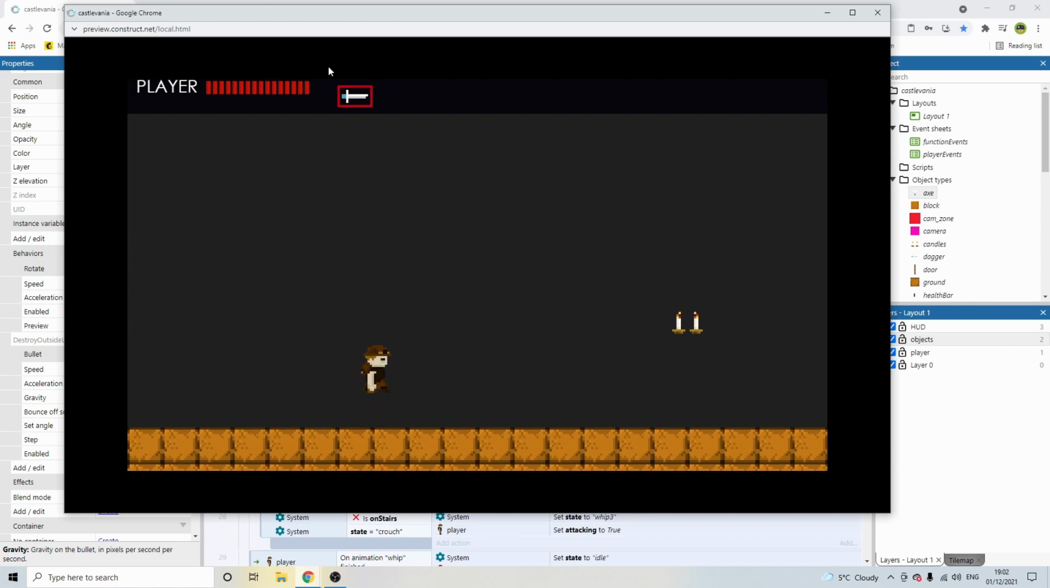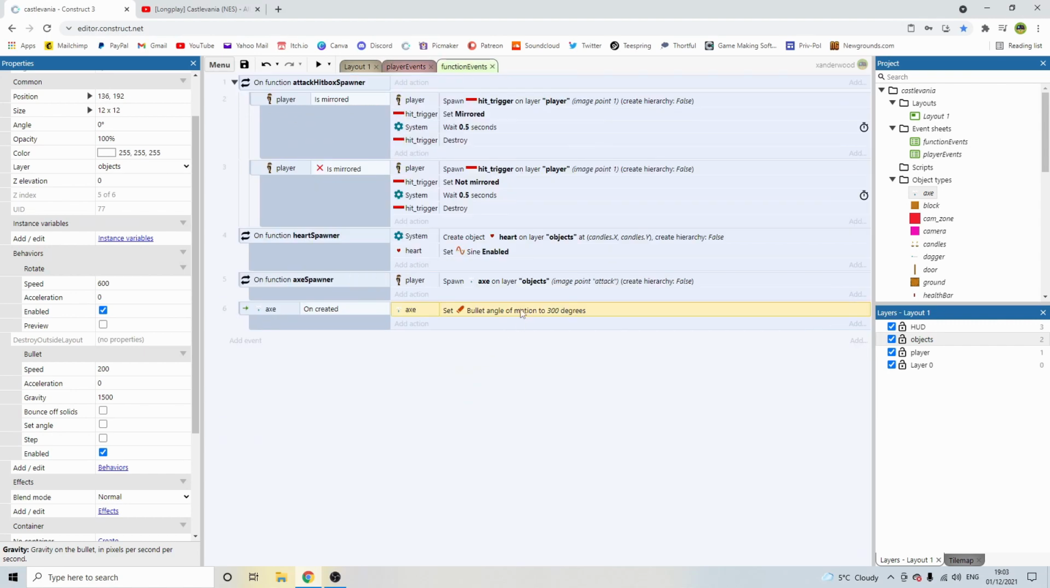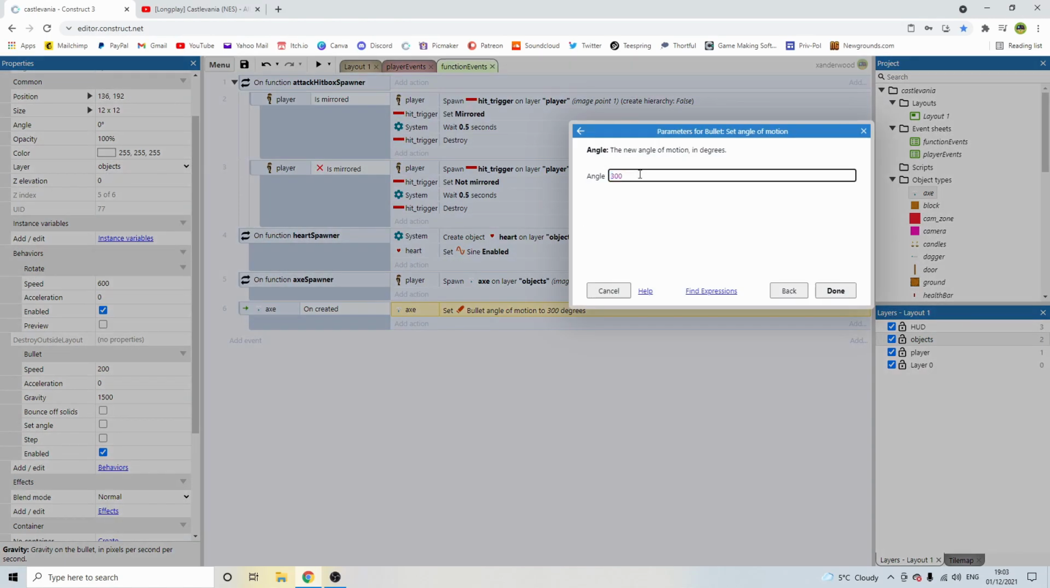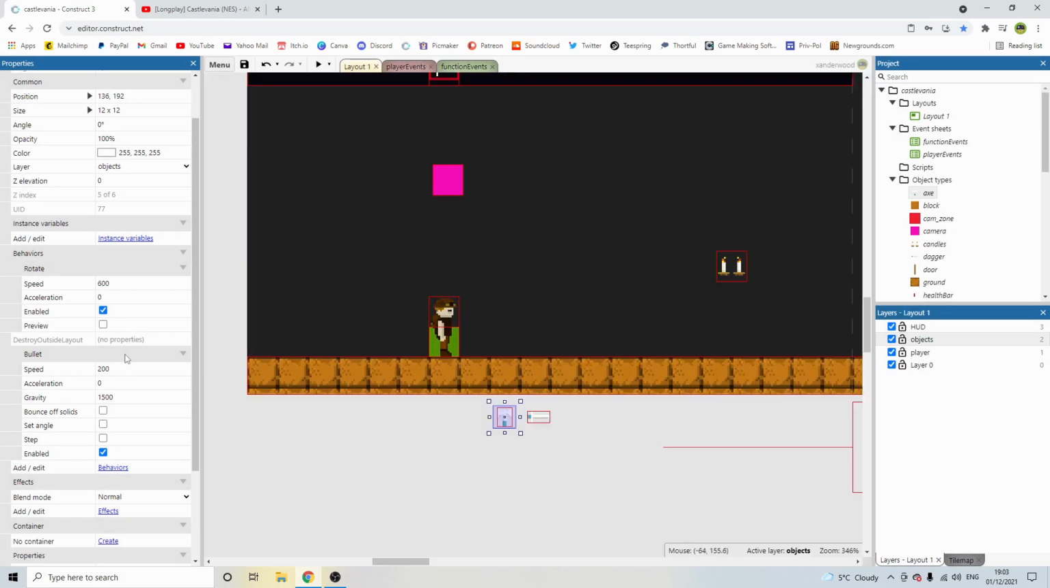There we go. Why did it take me so long to sort that out? I obviously haven't used the bullet behavior as much as I could have done. We still need to set the angle of movement a little bit higher. So let's go 290. I'm going to set the speed a little bit faster at 300. I'm going to reduce the gravity down to 1000.